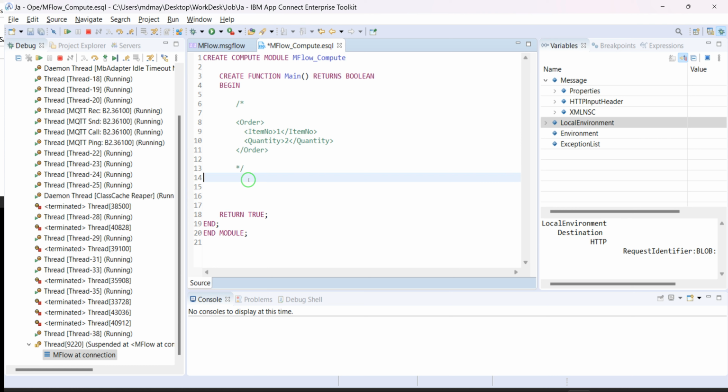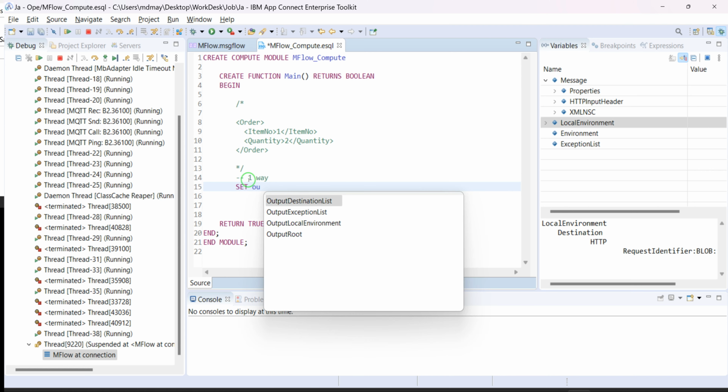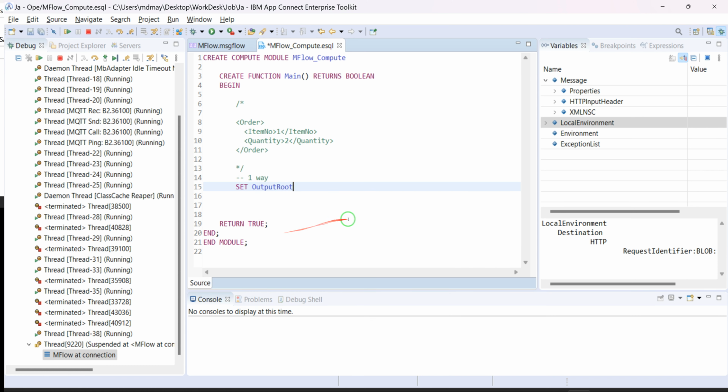This is the first way. You could hard code it directly. You could say set, you don't need to create. This is the simplest way, and sometimes you might use that one, but not all the time. It's not the recommended way to do it.